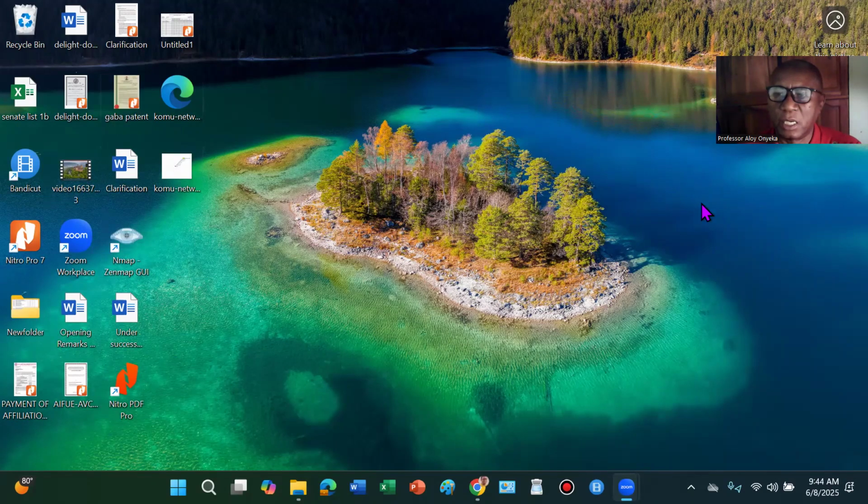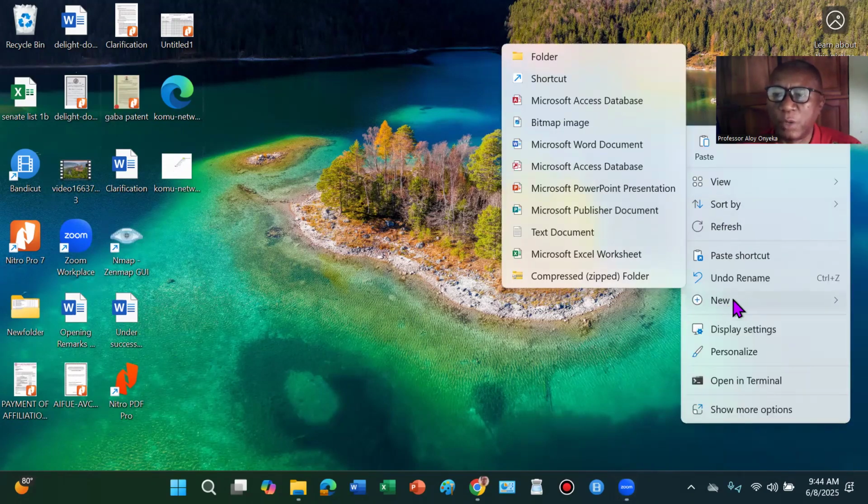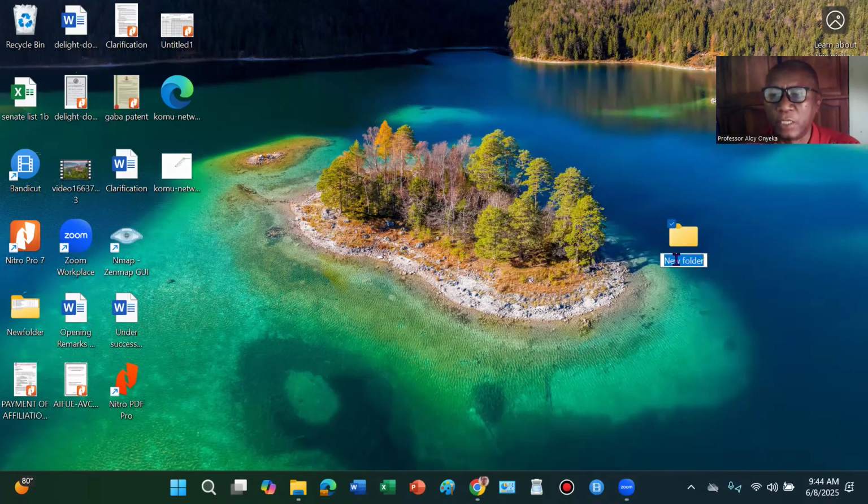You just right click anywhere on the desktop here. So I right click, then you look for this new. I want to create a new folder. So you look at new here, and then you can see folder. So you click on this folder, and you can see a new folder has been created here. So I can type it. You can go ahead and type it as Alvan results.